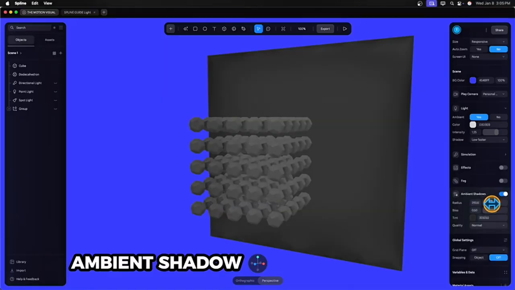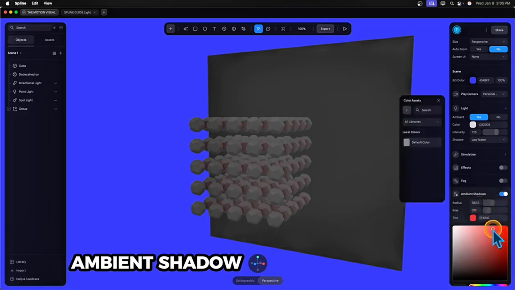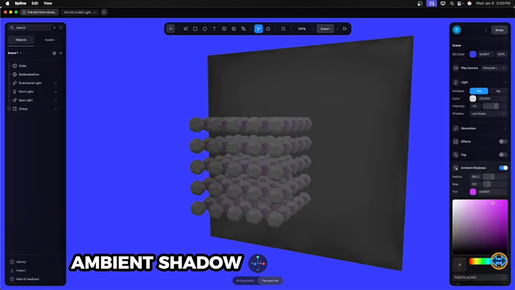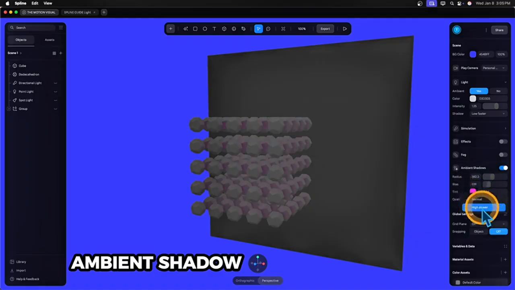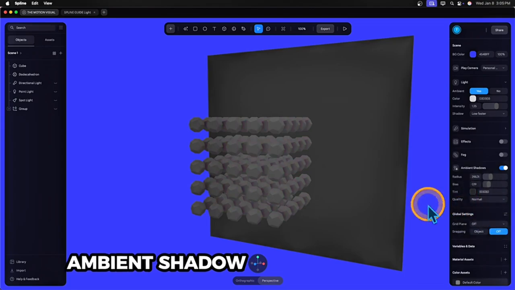The radius and bias settings allow you to affect how the shadows are cast on objects and their darkness, etc. The tint, color, and tone of these shadows can be adjusted as well, as you can see here. The shadow setting adjusts the quality of these shadows just like in ambient lighting. You can combine ambient lighting and ambient shadows effectively to make your 3D scenes in Spline feel more polished, natural, and immersive. Okay, now let's discuss the lighting objects.